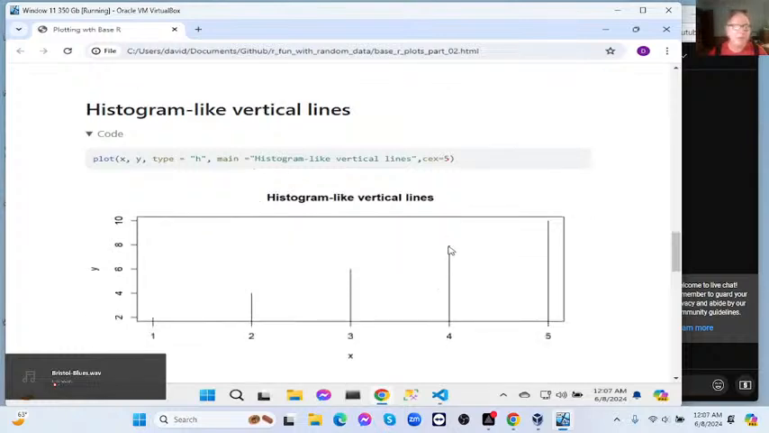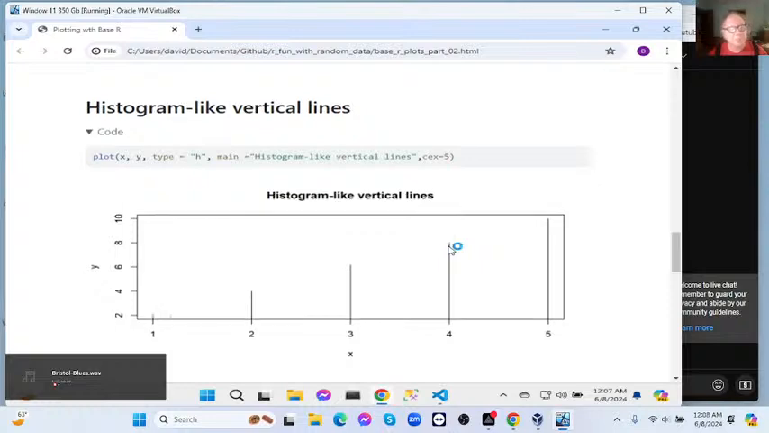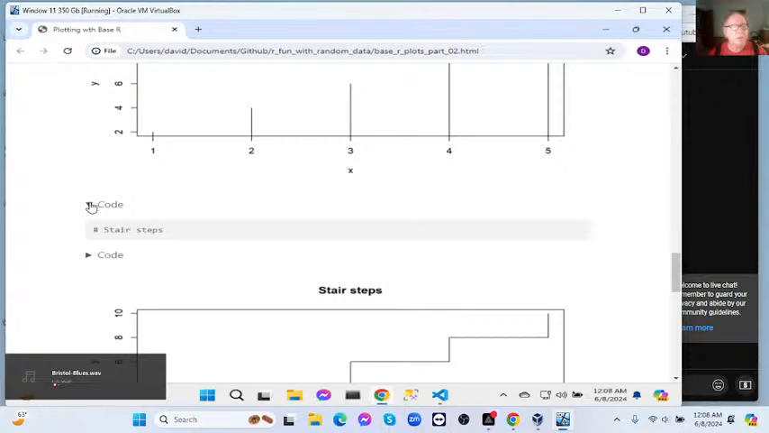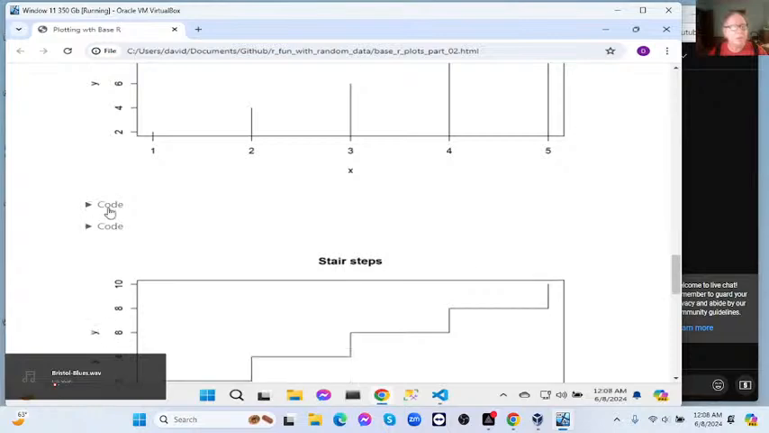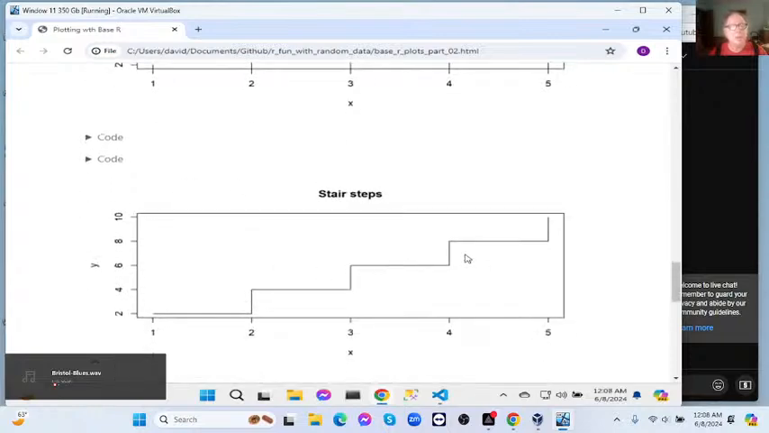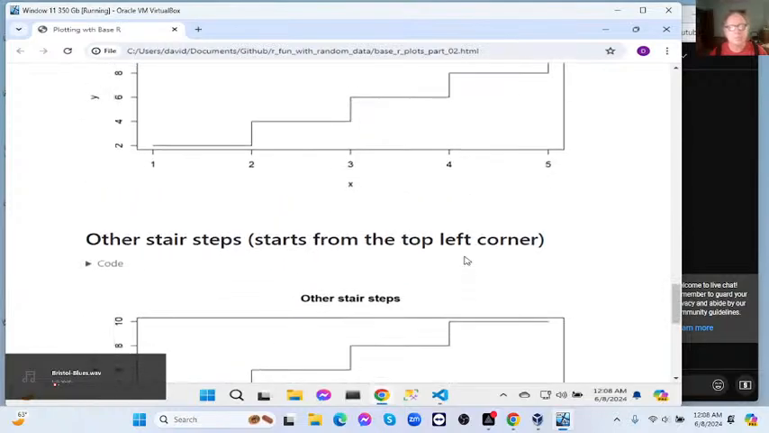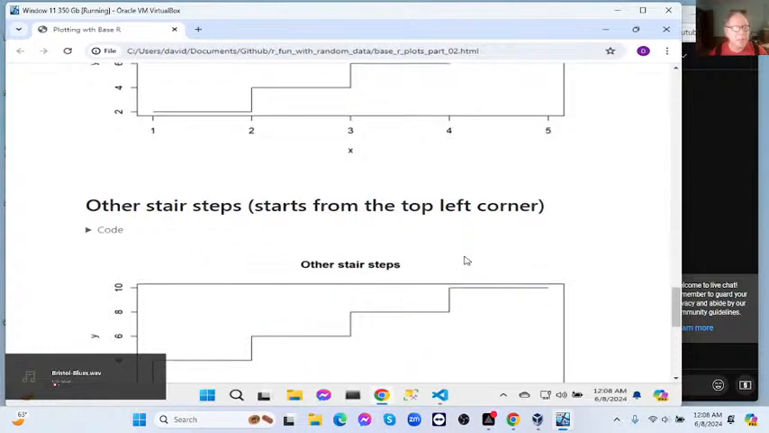This just means it's 4 and 8. What's this? Interesting, okay. Steps. And steps go in the other direction. Same data, but this is kind of curious.